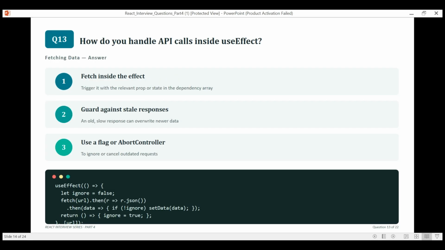How do you handle API calls inside useEffect? Fetch inside your effect and put whatever it depends on, like a user ID, in the dependency array. The tricky part is stale responses. If the user changes the input quickly, an old response could resolve after a newer one and override it with old data. A simple ignore flag, set to true in cleanup, protects against that.